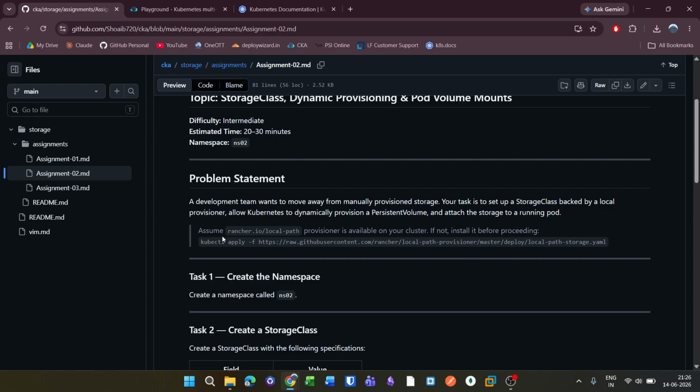Okay. So for this, we'll be using Rancher IO and local path provisioner. This will be creating a couple of Kubernetes resources for you so that it will be creating volumes for us automatically. Okay. So without wasting time, let's quickly move ahead.